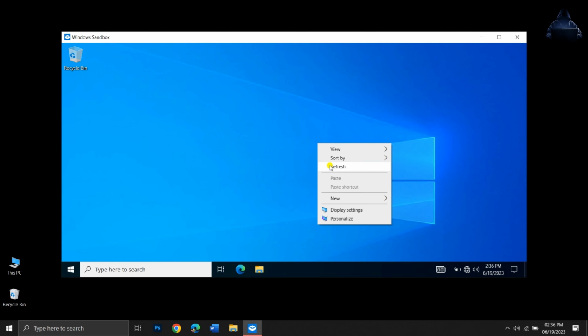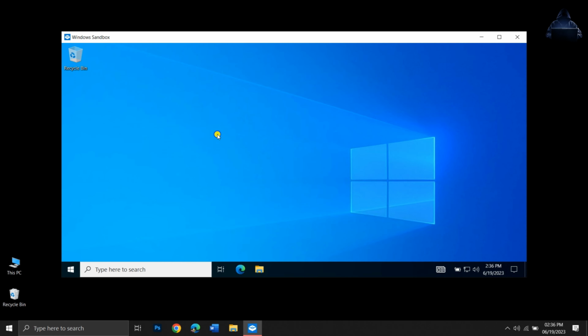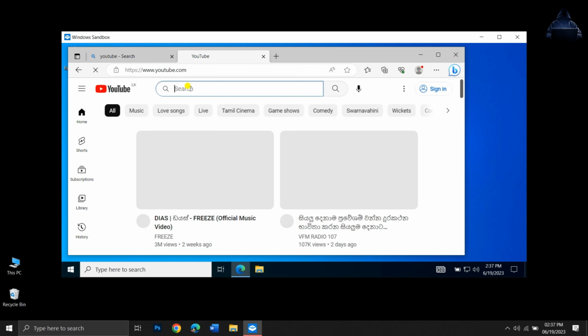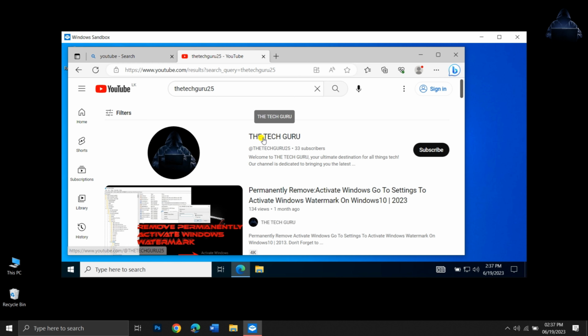You can use it to safely run potentially untrusted software or perform other testing activities without affecting your main operating system. Remember that any changes made within the Windows Sandbox will be discarded when you close it.